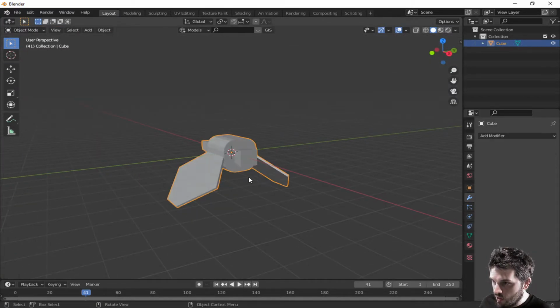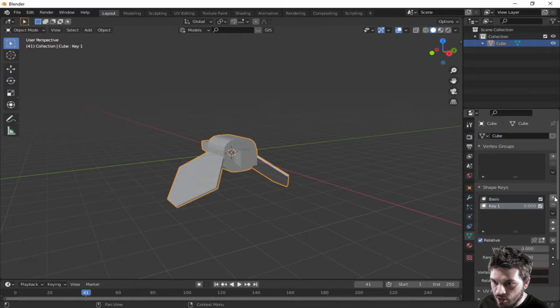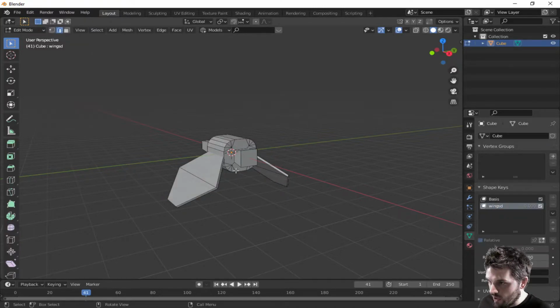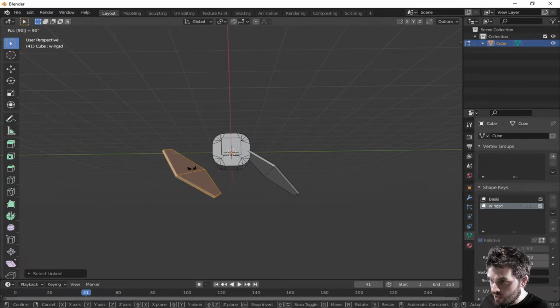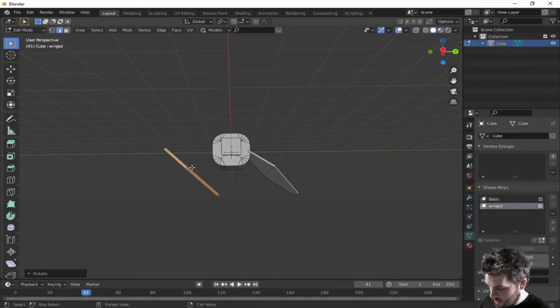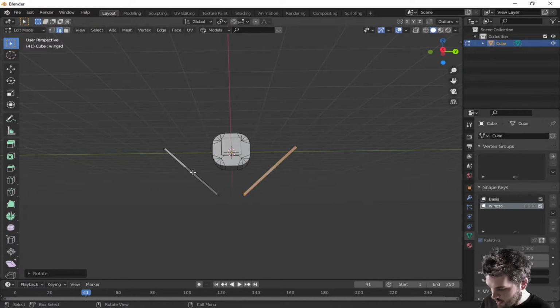Perfection. Let's go over to the vertex group, add a shape key, add another shape key. This is going to be called wings. And I made a typo. That's okay. I'm going to select this with the link, go rotate by 90 degrees on the x-axis. And let's do the same thing on this one. Rotate 90 degrees, x. And now let's select both of these by hitting L on this one.